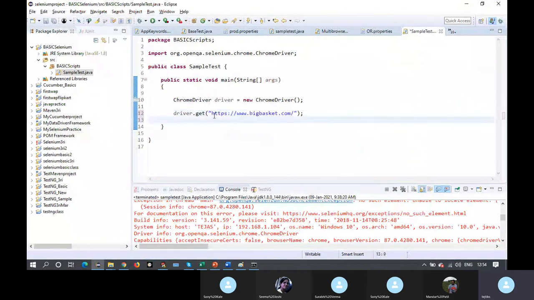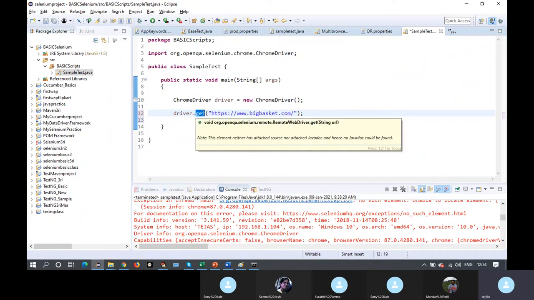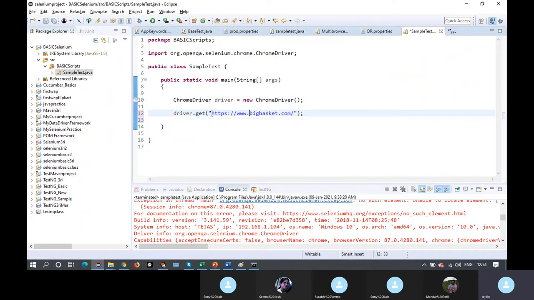Make sure you are adding the full URL. Okay, don't just write www.bigbasket.com. It will not work. The reason I'll tell you: this get method is implemented in such a way that it needs a protocol, HTTP or HTTPS.